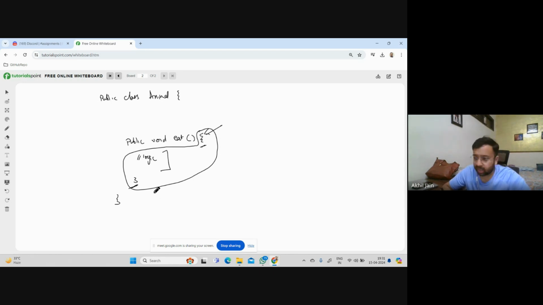Now, Java allows you to avoid writing that logic there. Instead of this, you could write only the method name. You could say public void eat, and that's it. Here you are missing the logic. You're not writing the logic here. So what are abstract methods? To have such a method, first of all, you will have to write a keyword here with the name abstract.